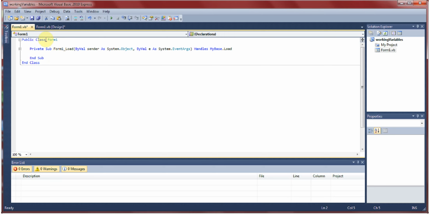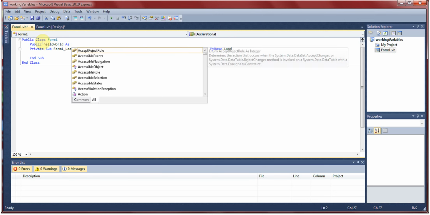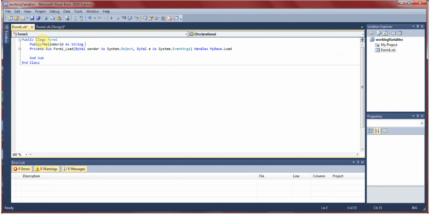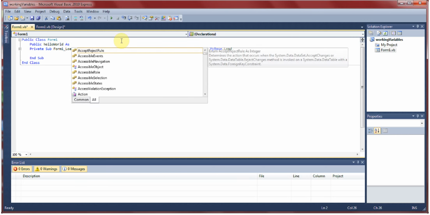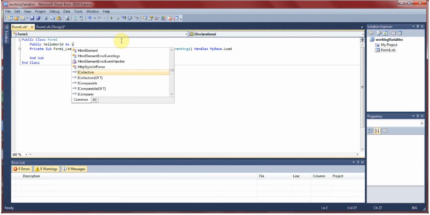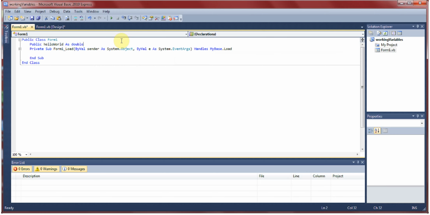Now let's start with a public variable. In order to public a variable, you're going to have to type public, the variable name, and then the type by typing as, and then for example, let's use string. Now here, as I said, is the variable name, and here is the type. There are many different types. For example, string, Boolean, integer, double, and a lot more.